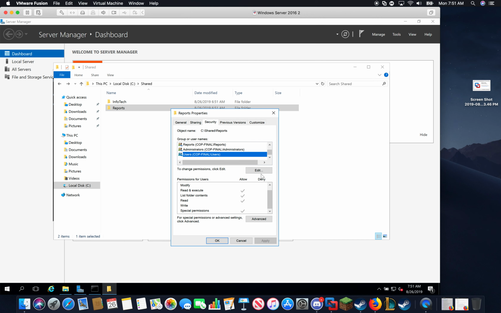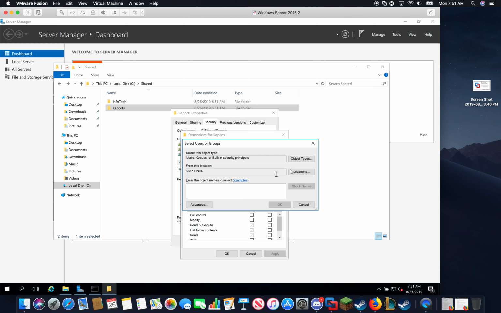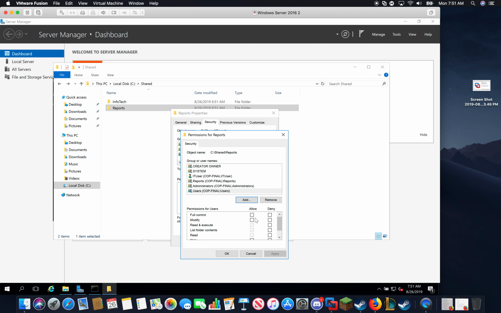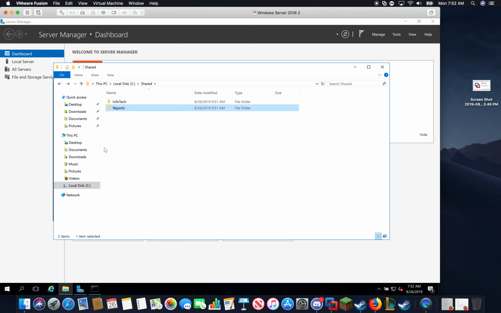Now, we could do this. Edit, go to users. And we could add more permissions to it. However, we're not going to. We could deny their permissions to read and execute, list folder contents and read files within it, but we're not going to. We could give them the ability to write, but we're not going to. And we're going to cancel, that way we don't mess up anything there, and just press OK to exit out of that.